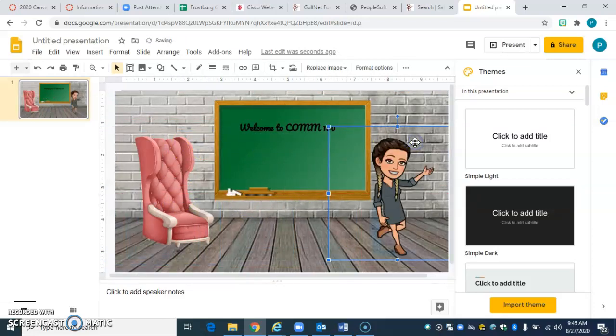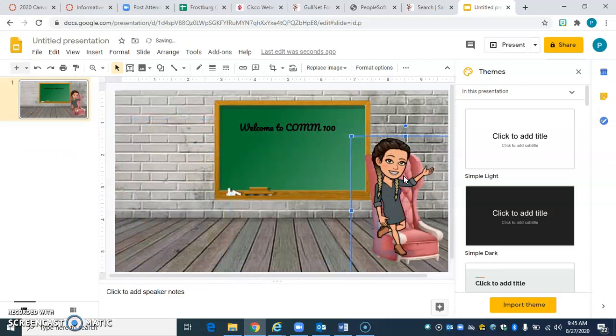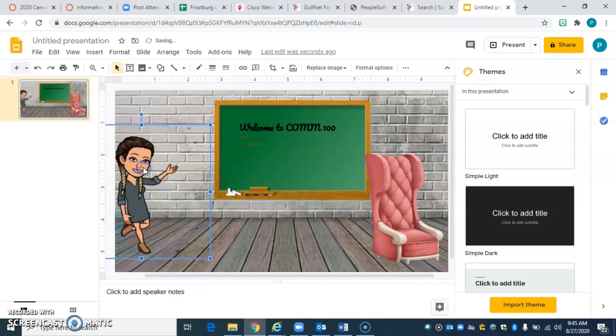I'm going to change this. Want that chair over there. Put her over here. Look like she's leaning on the wall. You can change this around till it looks good.